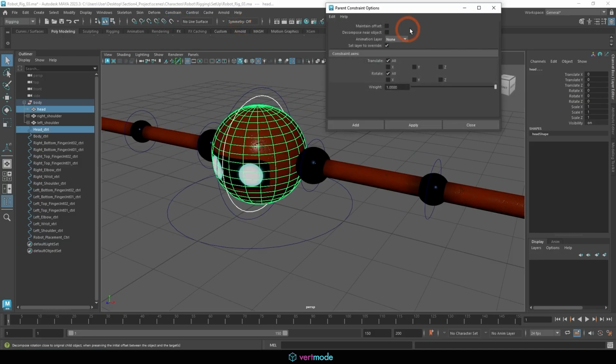select parent. Now, something to note is we currently have maintain offset off. This shouldn't affect anything because we used maintain offset off to get the controls in the exact location as the object.